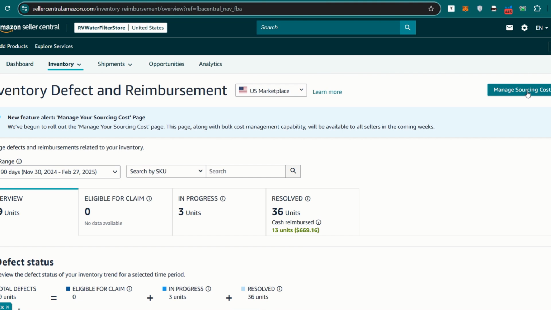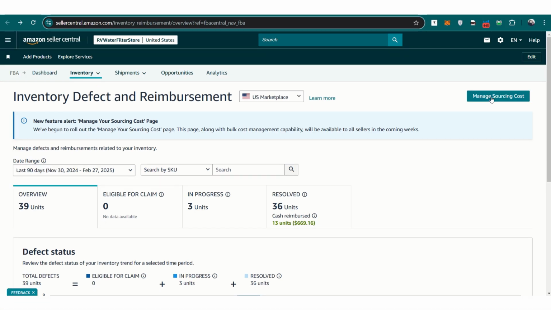Documentation must include an invoice from the manufacturer or wholesaler, a document number, the date of purchase, the buyer's entity name, which must match the Amazon business name, the manufacturer or wholesaler's details, a clear product description including SKU or model numbers. Amazon is only considering manufacturing or wholesale costs and will not reimburse for shipping, handling, or Amazon fees.